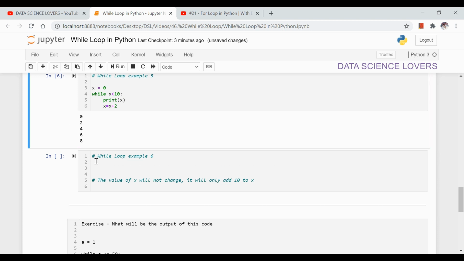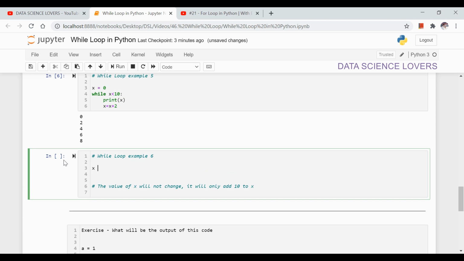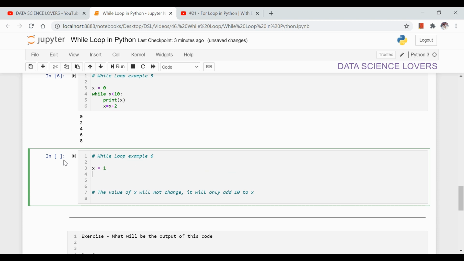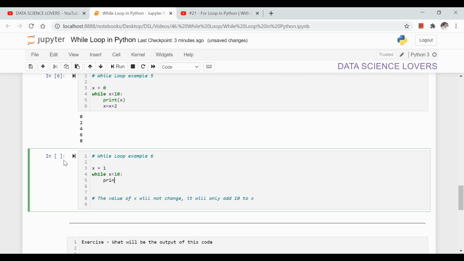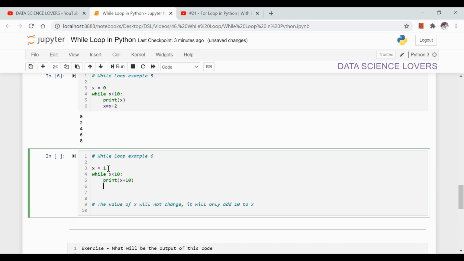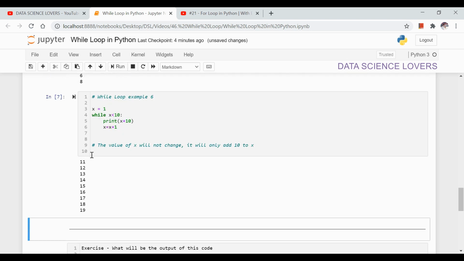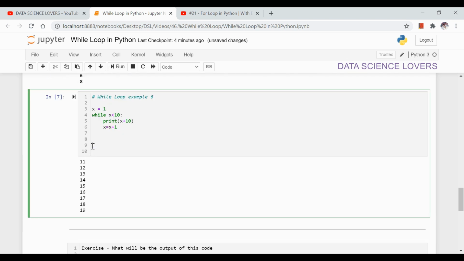If we consider our last example with some more modification, then I can initialize a variable x with a value of 1. I will use while loop x less than 10. This is my condition. And in the body part, I will print x plus 10. And I will give an increment of 1, which is mandatory. Now, if I run this, then you can see this is the output of this code.